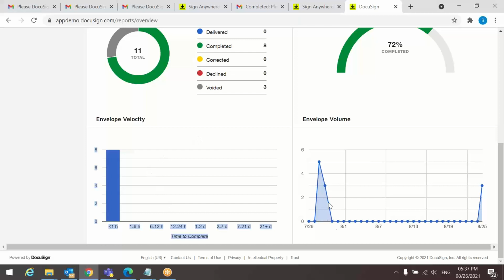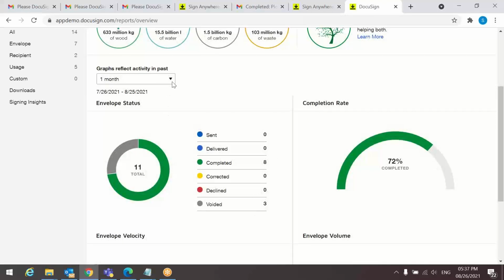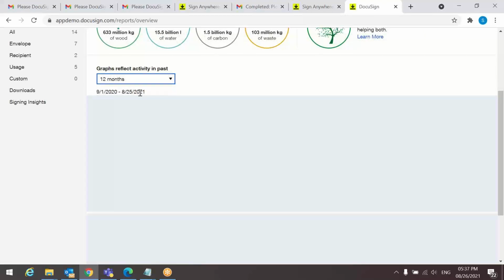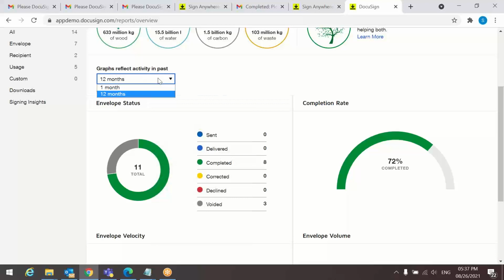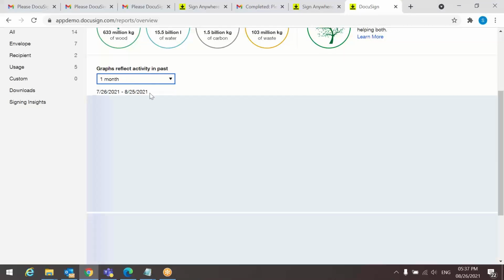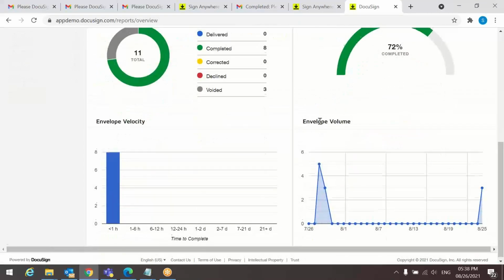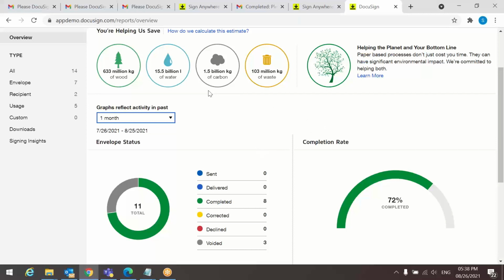And envelope volume shows how many envelopes have been sent during the time. We can select 1 month or 12 months depending on the requirement. I'm going to select 1 month, and the graph has changed. We can also create custom reports here.